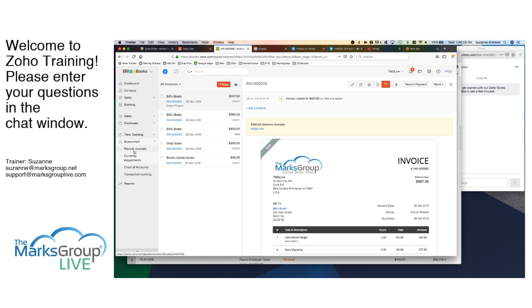And then there's a whole accountant piece. So it is, again, QuickBooks full up accounting software. So I can do journals, I can make currency adjustments, I can look at my chart of accounts, and I can also set up transaction locking. So once I've reconciled, I can set transaction locking for up to the point that I've reconciled, so that people can't go in and change things after I have reconciled.